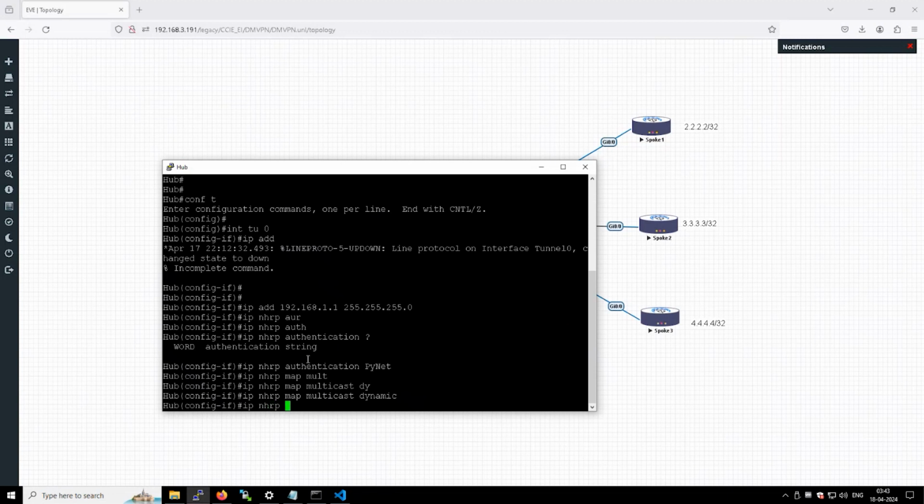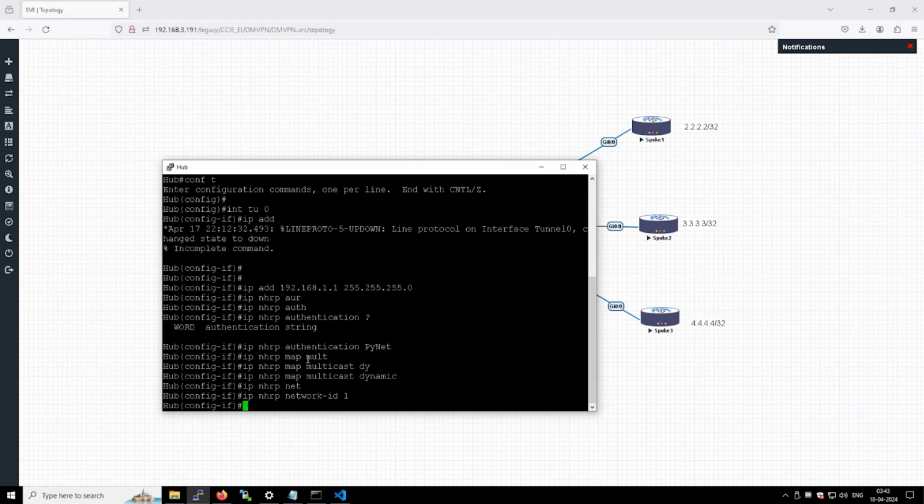Next command is about network ID. So IP NHRP network ID 1. Now, what is network ID? Network ID is used for differentiating between two networks. This is locally significant. And sometimes when you troubleshoot, a good approach is to keep the same values on all the devices, so you won't find it very difficult to understand the same networks, right? So IP NHRP network ID 1. I'll use the same on the spokes as well.